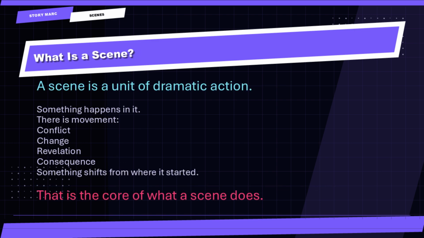When it comes to basic definitions, a scene is a unit of dramatic action. Something happens in it. There's movement, conflict, change, revelation, consequence. Something shifts from where it started. That's the core of what a scene is doing.